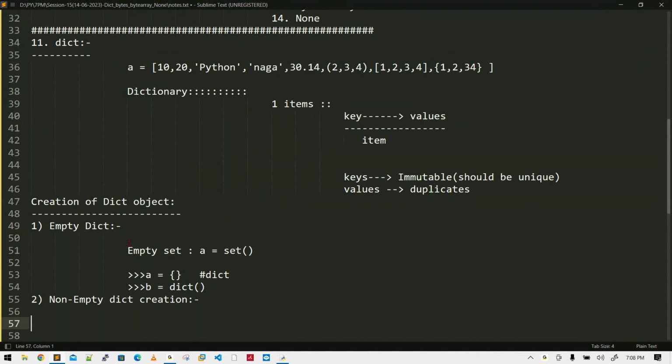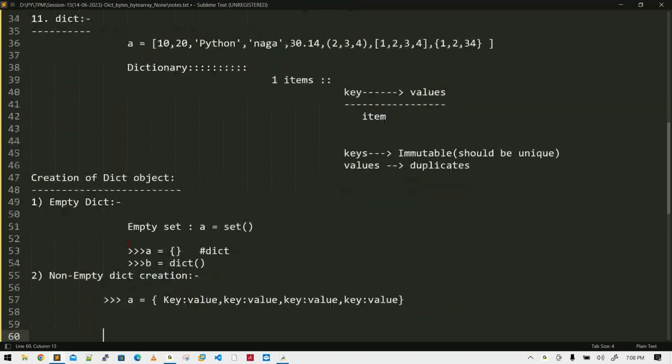Simple item, see, it is a key and value. Key and value are separated by a colon. See, this is one item. Then comma, one more key, one more value. Comma, key value, key value. In this way we have to take it. Keys should be unique. Should be unique means there is a big concept here again.